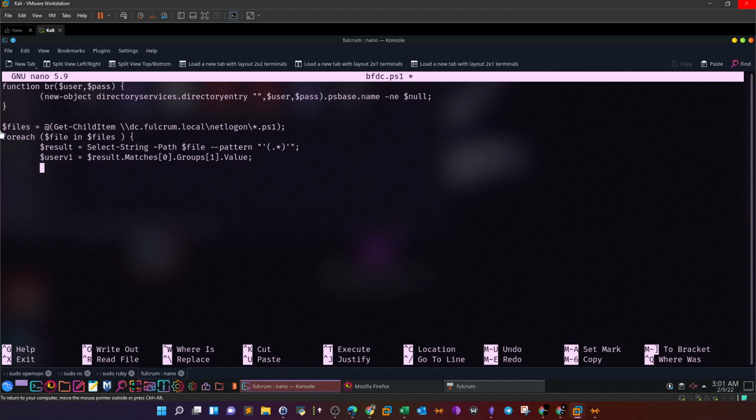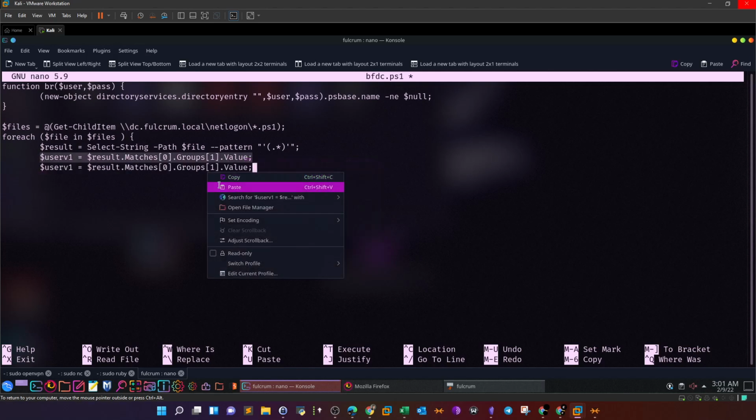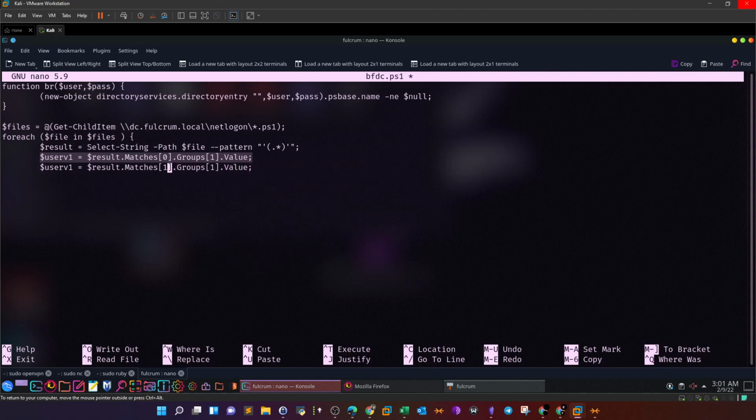So the next one is kind of similar. I'm going to copy that, and here change the index to 1. This one needs to be pass. Lastly, perform an if condition.